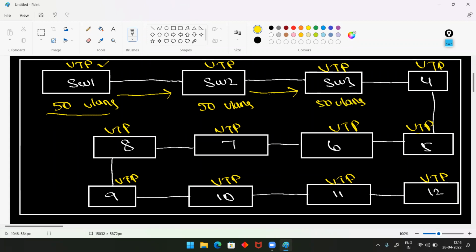Now switch 3 will share the VTP message to switch 4 as well, and on switch 4, 50 VLANs are now configured. 4 to 5 here as well, and on 5, 50 VLANs are configured. Then 5 to 6, 50 VLANs are configured. 6 to 7, 50 VLANs are configured. 7 to 8, 50 VLANs are configured.